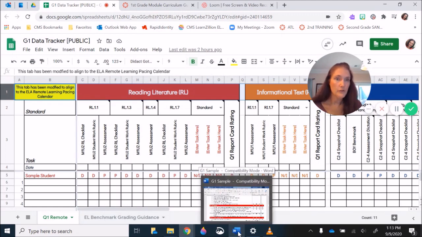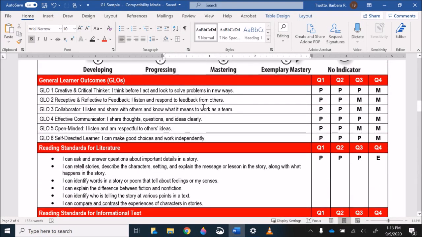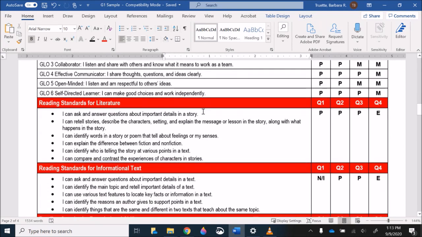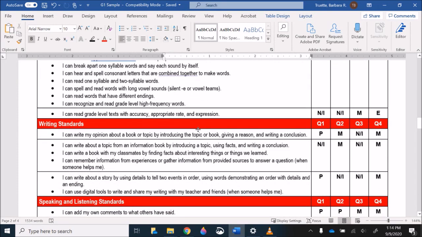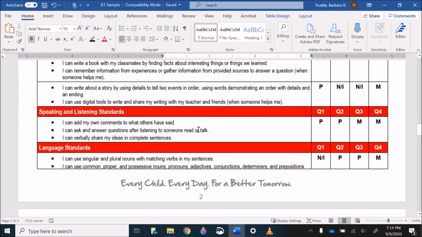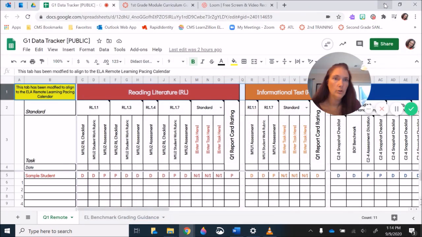When I pull up the first grade standards-based report card, you'll notice that the sections align exactly. We have reading for literature, reading for informational, 2 sections for foundational skills, 3 sections for writing, speaking and listening, and 2 sections for language. The thought here is that we want to make sure that this tracker aligns directly to your standards-based report card so that you can easily use the data from this tracker to enter your scores in your report card.